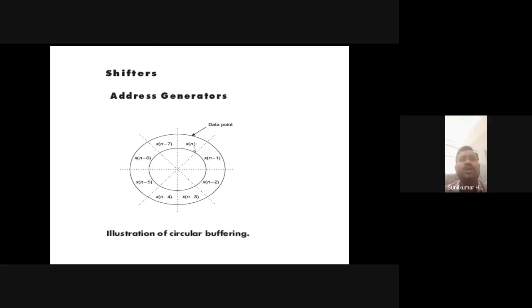The original location for x of n becomes the location for the past sample x of n minus 1. This x of n will go to here, and x of n minus 7 will go to here, circularly shifting. The process continues according to this mechanism. For each new data sample, only one location on the circular buffer needs to be updated. So the circular buffer acts in a first in first out manner, a FIFO buffer.